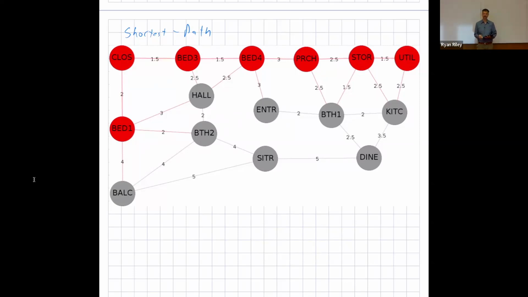Now there's lots of ways I could have done it, right? I could have gone here, that would have been a way. I could have gone there, that would have been a way. There's all sorts of different paths I could have used, but the shortest one is the one with the least weight across its edges. It just so happens that this is the shortest path.